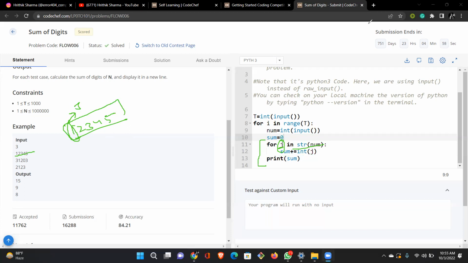So what is happening over here? Let me just explain in brief. We have this string, and we are taking the first element, giving it to j, converting j into an integer, and adding it to sum. And how many times are we doing it? We are doing it for 1, then 2, then 3, then 4, then 5, until that number is finished, because we are looping through this whole number.